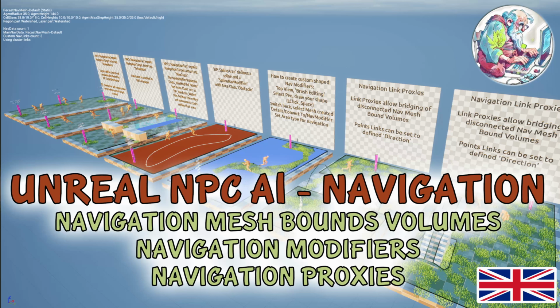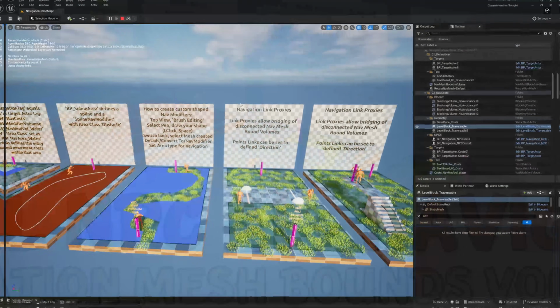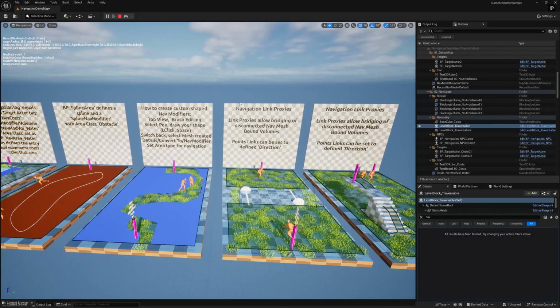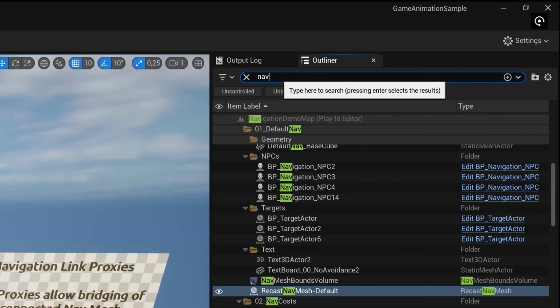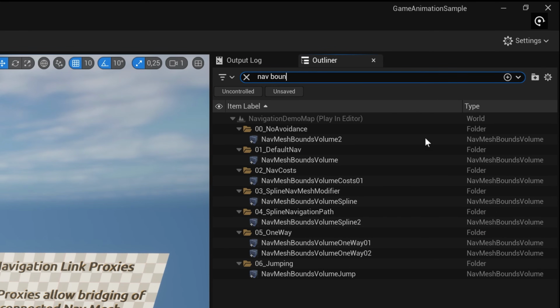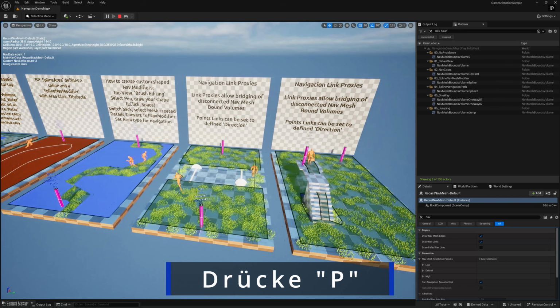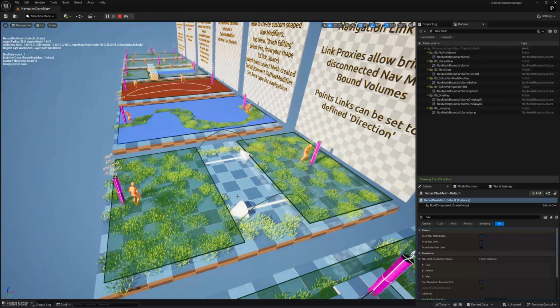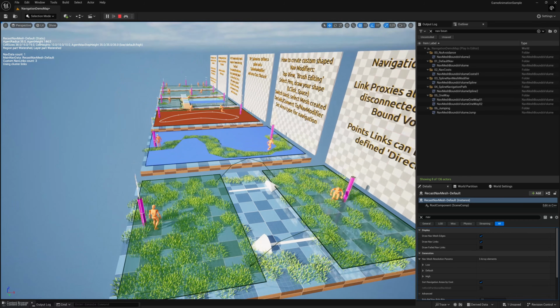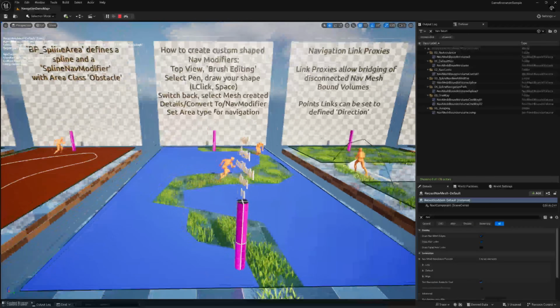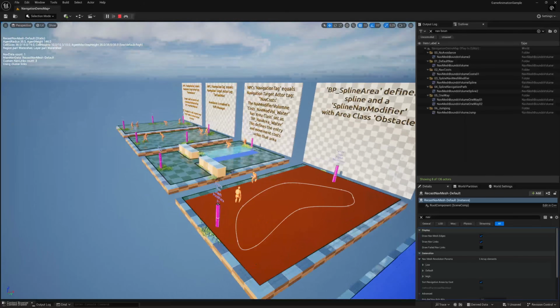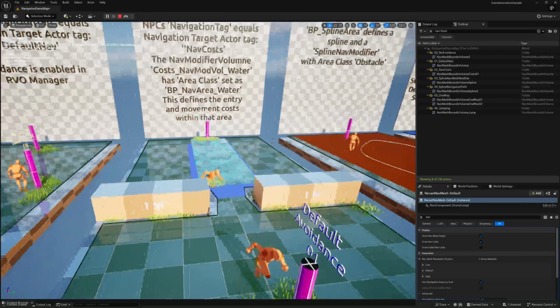Today we look at navigation mesh bounds, at navigation modifiers and proxies. The most important thing is the navigation mesh bound volume. That is the one volume that you have to place first. You can make it visible by pressing P, and that is really these green boxes. The green boxes define the area where navigation can happen. Only these areas will actually be calculated for whether something can navigate in it or not.